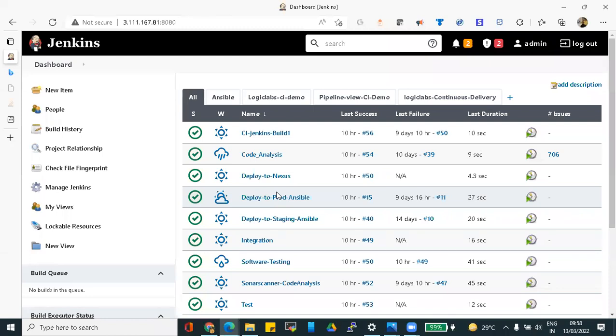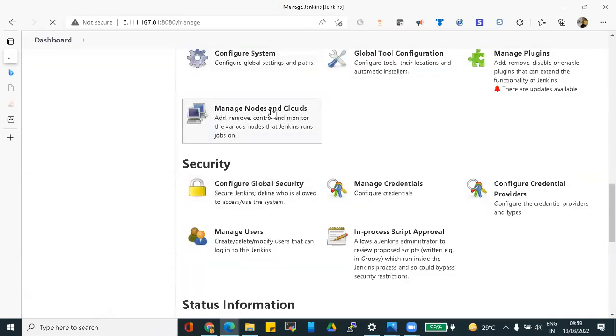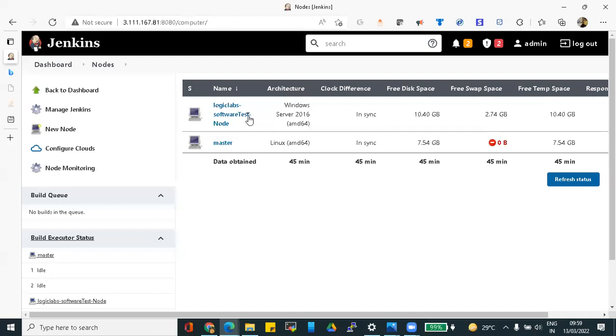But in order to run a PowerShell script, we might need to run that on a different node. What is a node? A node is like an agent or a particular slave which we attach to the master, and then we tell Jenkins to run a particular job from a particular slave agent. How do we do that? We go to Manage Jenkins and we go to Manage Nodes and Clouds. We need to make sure that both are up and running.